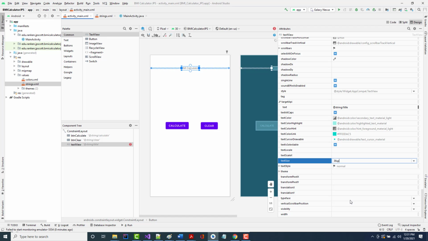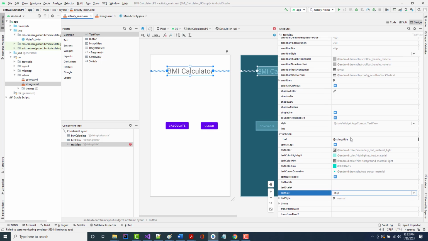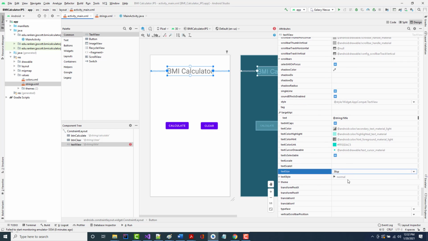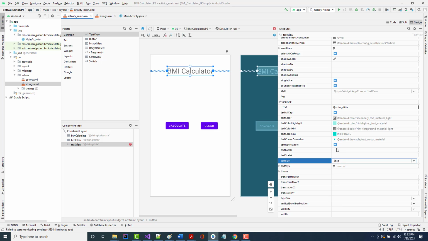Notice if I make it real big, that's pretty obvious what just happened, right? So for now, I'll keep it real big like that. Then I can come in here and start taking a look at some of the other stuff that's in here. My text has already been set, but if I want to change the color, I can do that in here. If I want it to be all caps, notice, see how it changed?